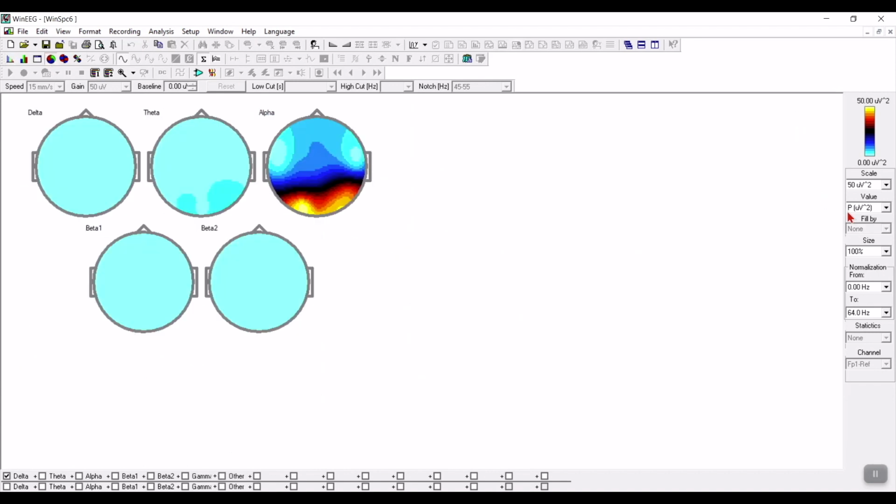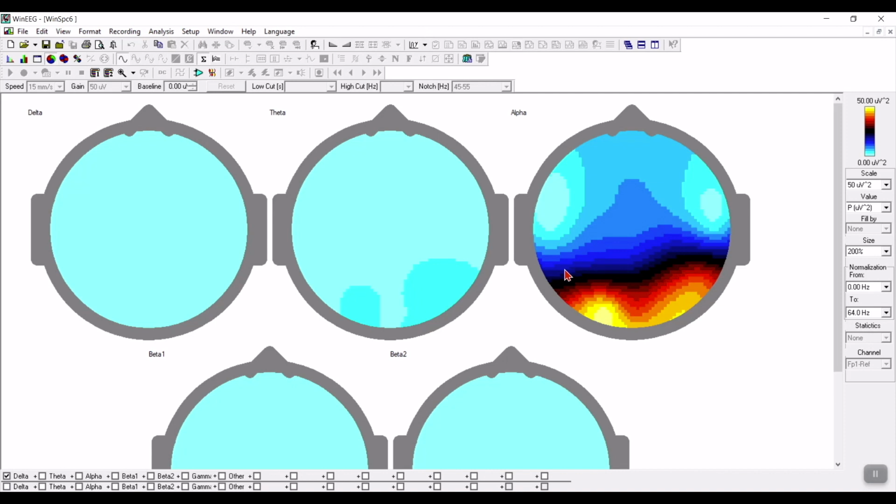The 3D view here confirms the focus of activity at the back of the head, with a tendency to extend forwards, not very strongly, along the midline.